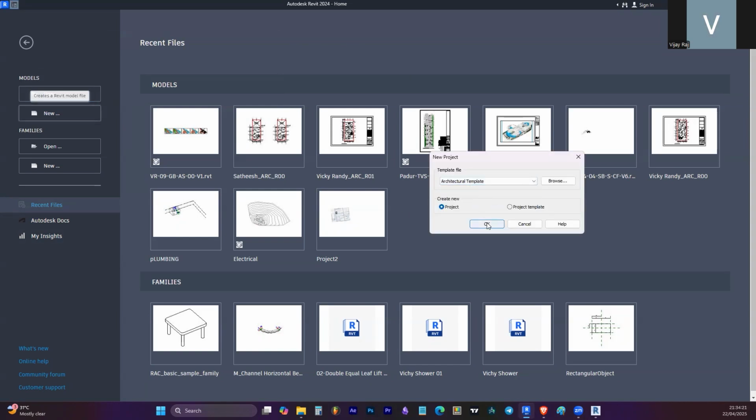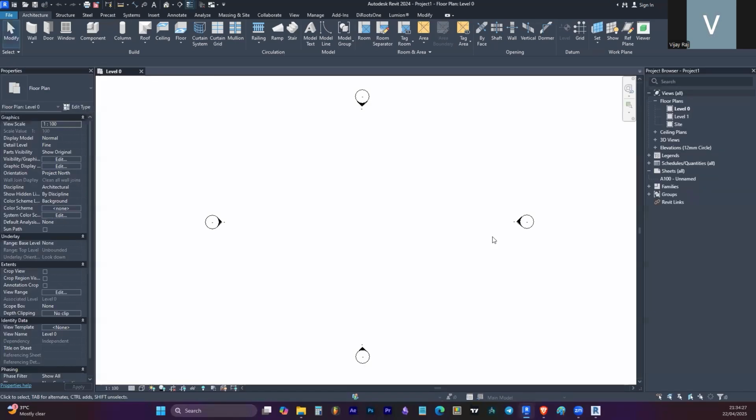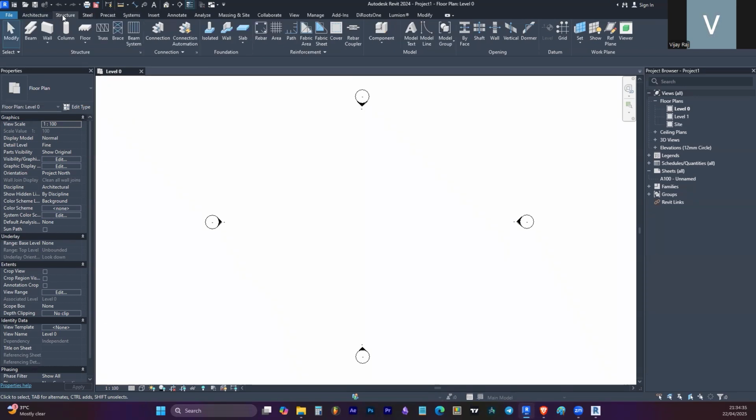Architecture looks fine. Let me go through quickly. So follow me carefully. To start with structural modeling, we need a couple of things. One is grids and another one is levels.